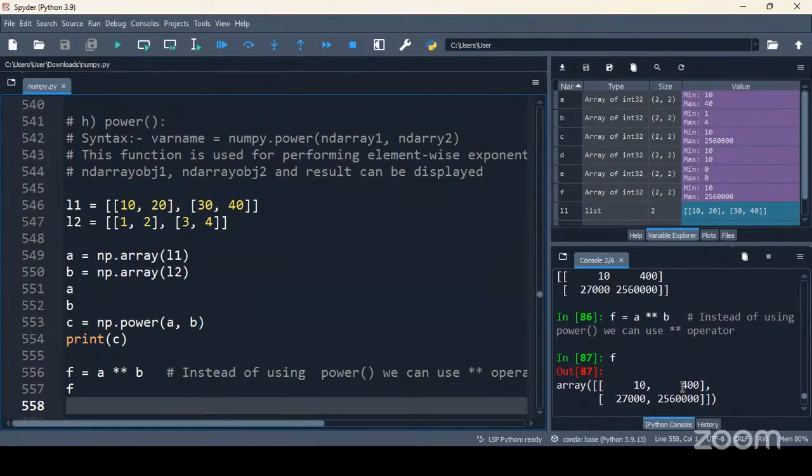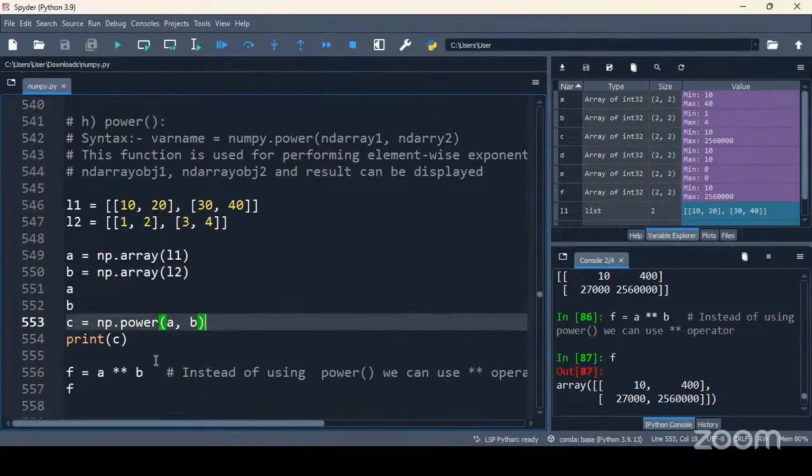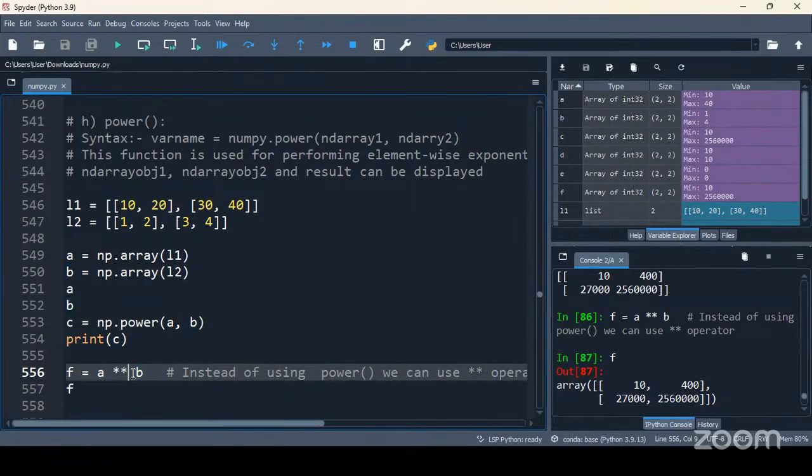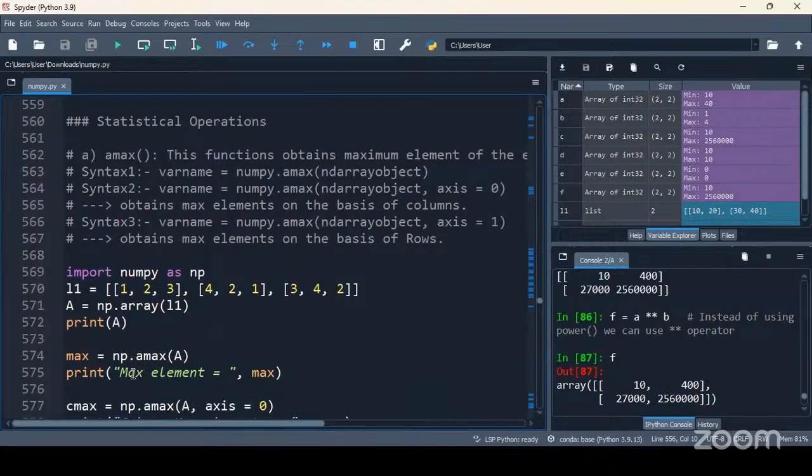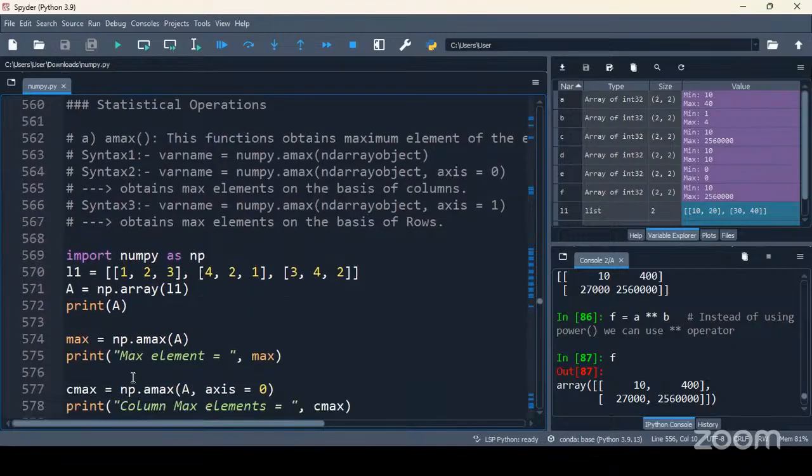Either you go and use the function from NumPy, or you can directly use the symbol. So that is the advantage of n-dimensional array objects. Because the objects are arrays, we are able to perform vector calculations. Okay, right. So this marks the end of arithmetic operators, arithmetic operations.